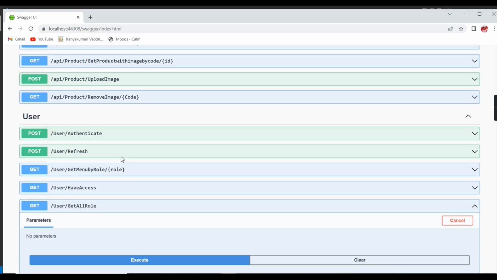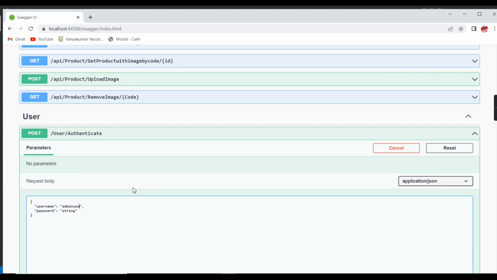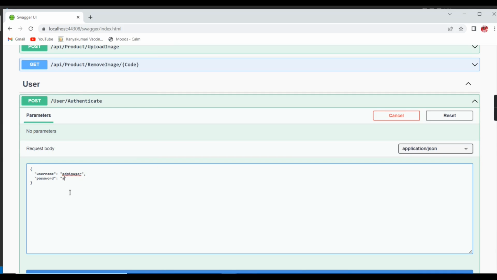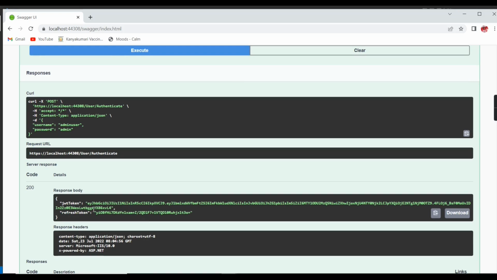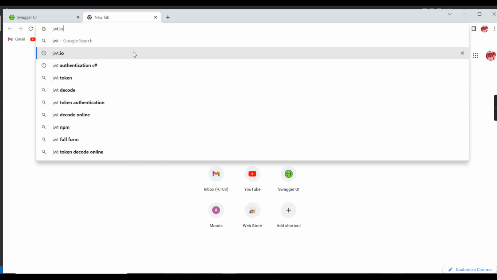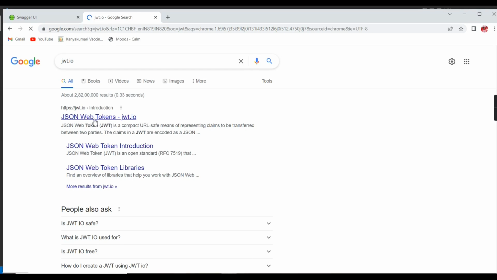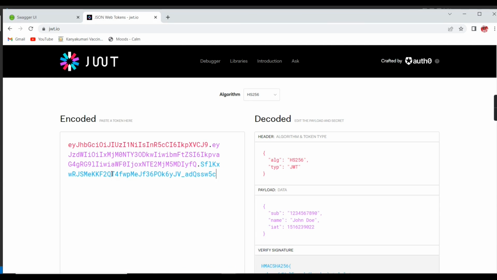So before that, let me provide some detail about our JWT token. So let me create the token once again, admin user and admin. So let me copy this one. The website is called JWT.io. So here I am going to provide my token.